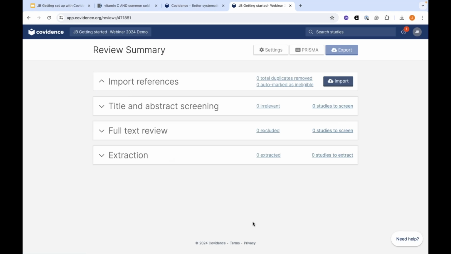So this is the review summary page. When you land here, this is the same for every single review you create. The great thing about the summary page is that it follows all the logical steps of a systematic review. So we've got importing references, we've got title and abstract and full text screening and data extraction.